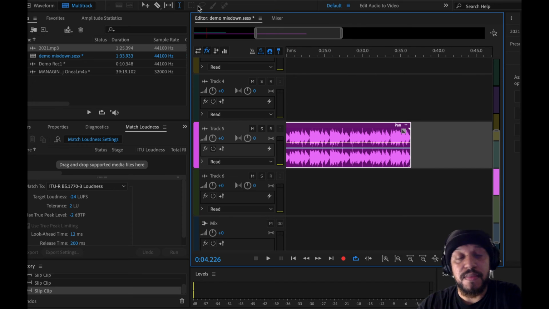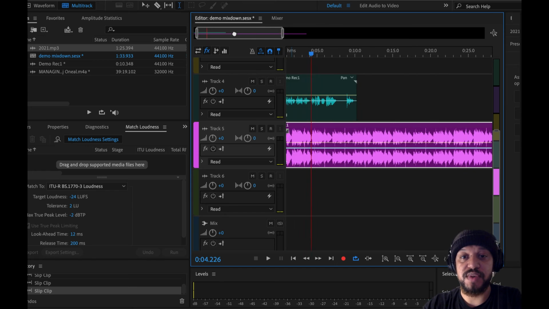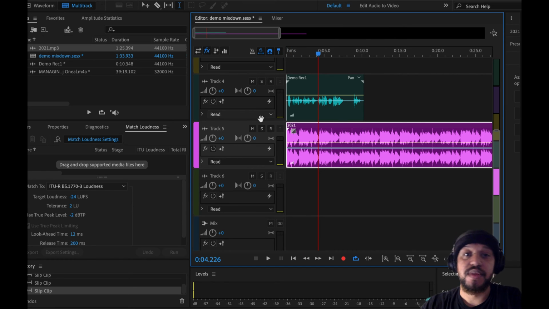So those are the main essential tools you'll probably use in this window. Again, you have your move tool here. We can drag around. Now, moving right along.